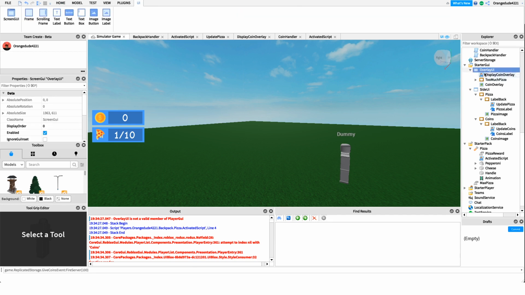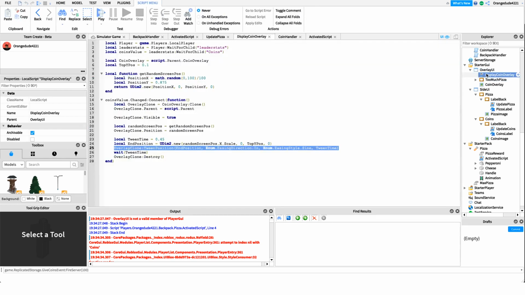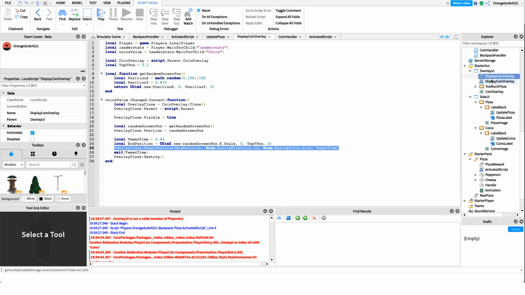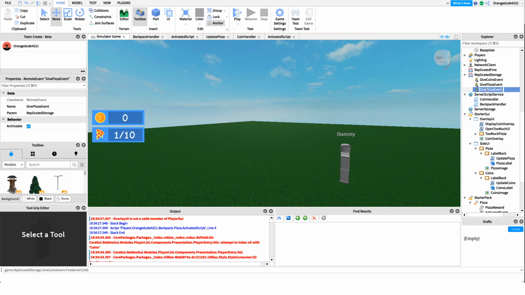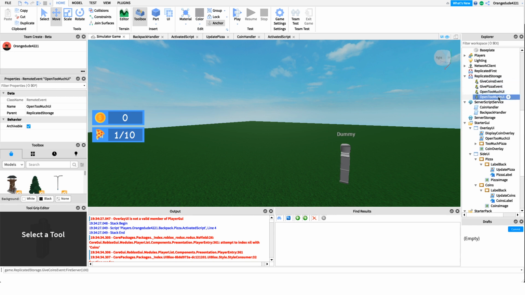So overlay UI, what we're going to have to do in the end. What's this do? Oh yeah, I always forget. So I'm going to change this to open too much UI event, and then we need an event. So we're going to name this open too much UI, and then open too much UI client.